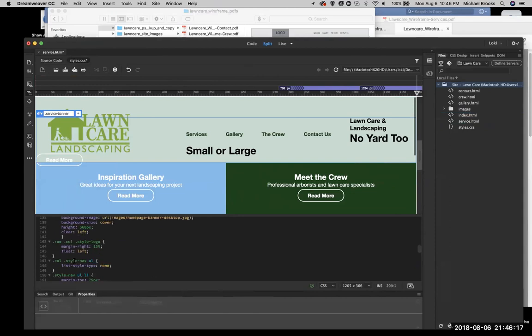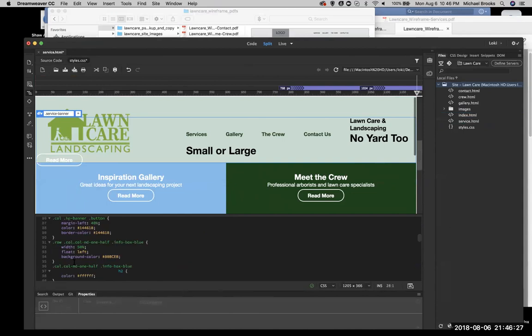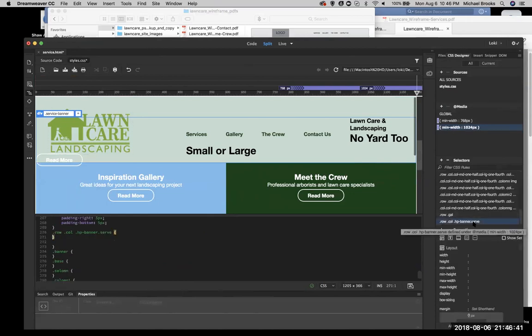Go up to HP banner. I'm going to copy everything there. All right, so let's go to the bottom. Now, to type this, notice it says dot service banner. Well, the easiest way to create that, let's go over here, click on here, go to the very bottom. Notice it's still there, so we're going to get rid of that.